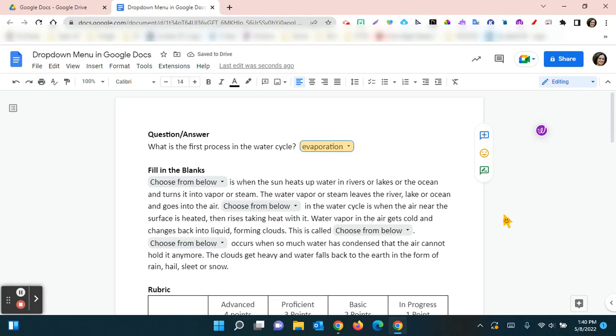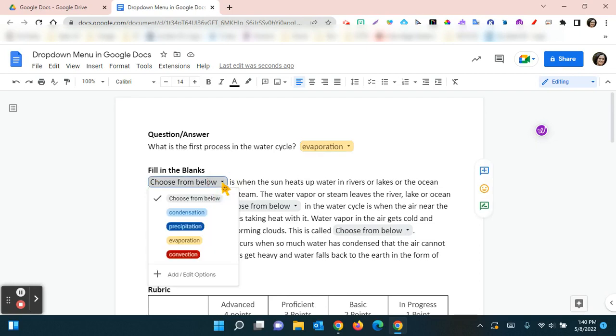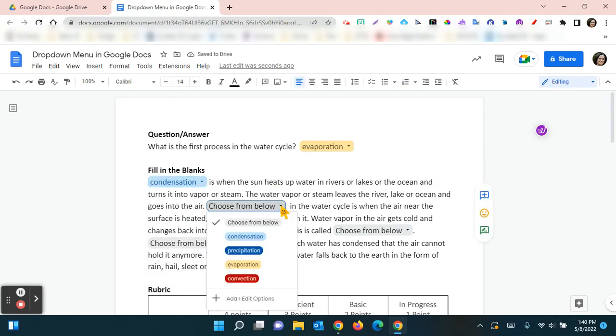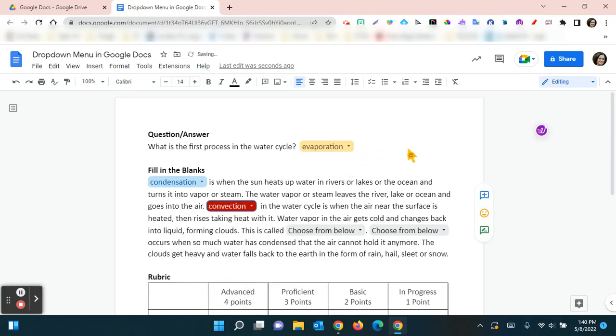Another way of using this is if you have a fill in the blanks set that you need to do with a paragraph. Instead of just giving them lines to fill in the blanks, you can give them the same kind of drop-down menu where they can choose the correct word that goes in that particular space. So in this sentence, they can pick the answer and keep going and pick the correct answers for each one of these words that need to get filled in.